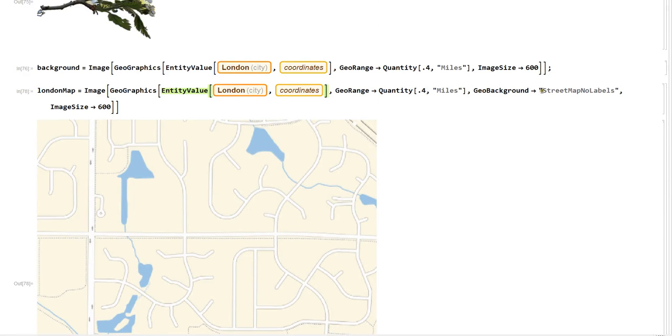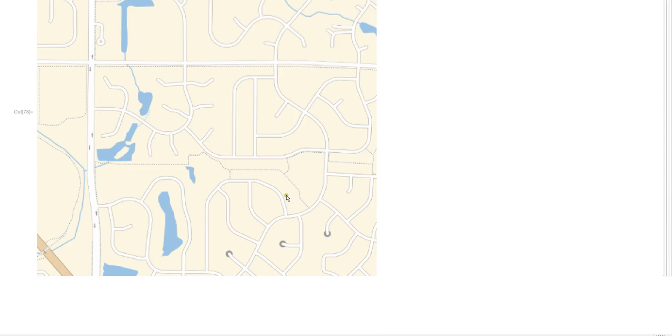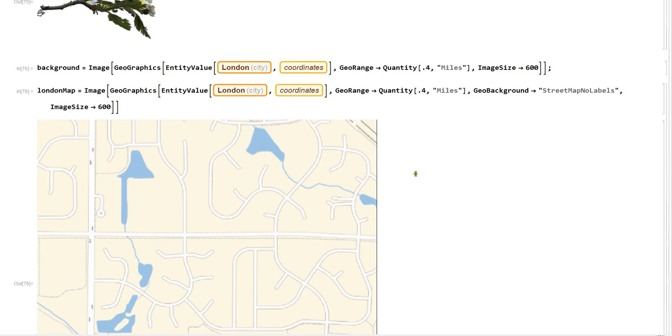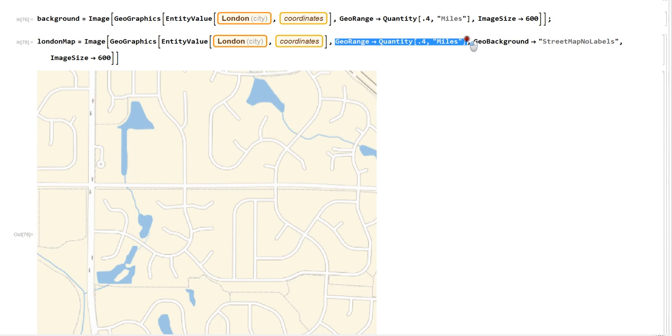And we have no labels on a street map, right? So this is nice for just creating a map. So what we did here was we created a box of 0.4 by 0.4 in the city of London with the coordinates of London, and we got rid of all the street labels using street map no labels. And now what we're going to do is really cool.